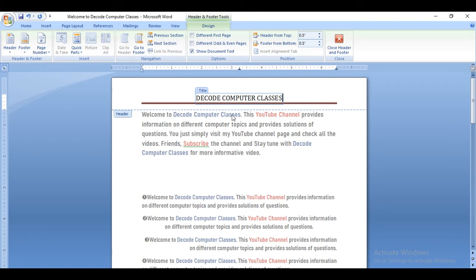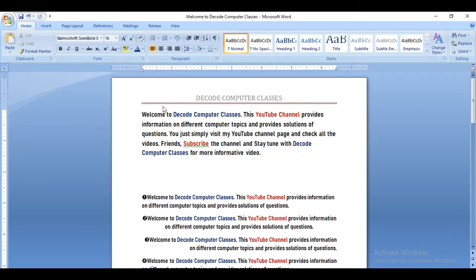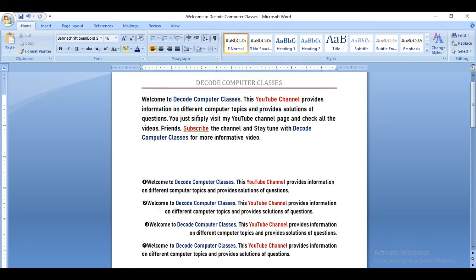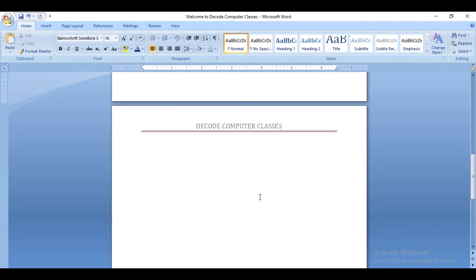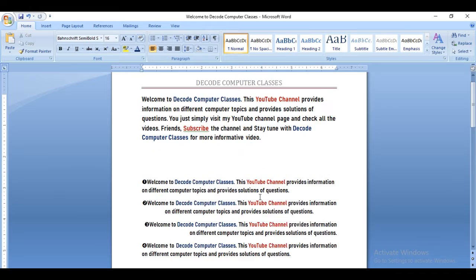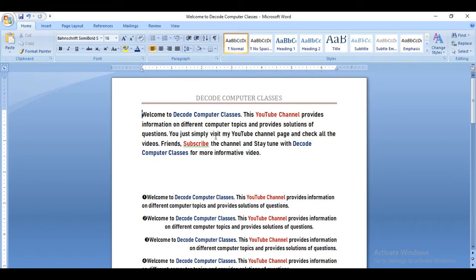Okay, so once you finish with the title name of the document, just click on the close button and the header will be inserted in the document. So this is the process of inserting the header. And yes, you can see it will go automatically to the next page as well. When you switch to the next page, the header will appear automatically on the next page. Okay, so this is the process.